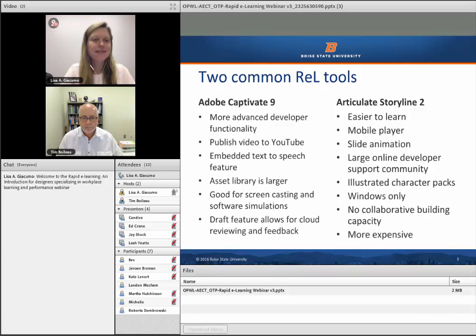Adobe Captivate 9 has a lot more features than Articulate Storyline 2. Thus, it also comes with a slightly steeper learning curve. Articulate Storyline 2 lends itself better to mobile learners and developers who are familiar with Microsoft PowerPoint. Also, there is a larger support community called eLearning Heroes for Storyline 2, which is freely available online to help people learn to use the software.